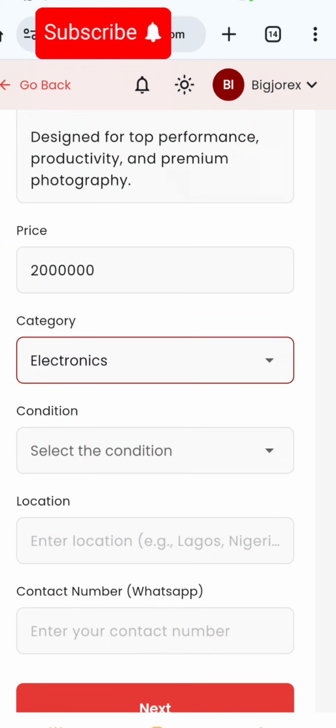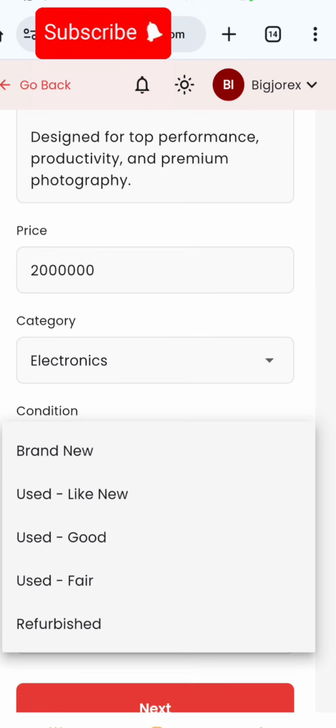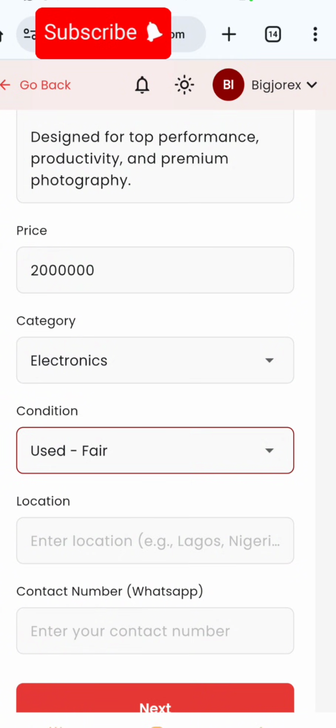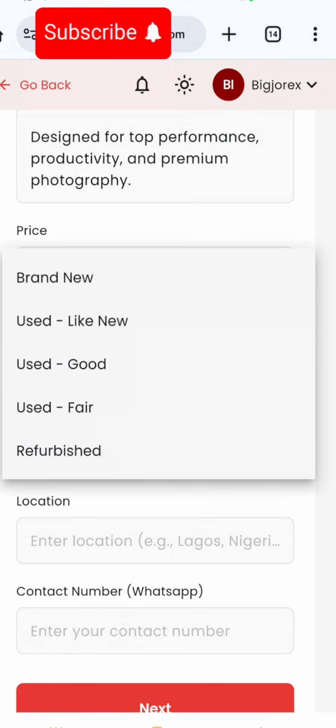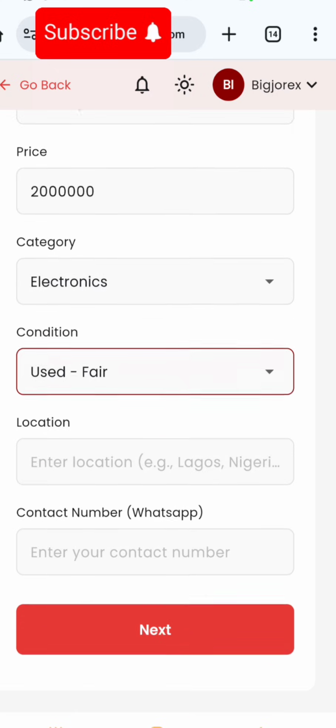Now condition: is this phone new? Is your phone new or is it fairly used? You click on it. So let's say it's a used phone. Used like new or fairly used, you can just click on fairly used. If it's a refurbished, you can click on refurbished. So for the purpose of this video, I'm going to use fairly used.